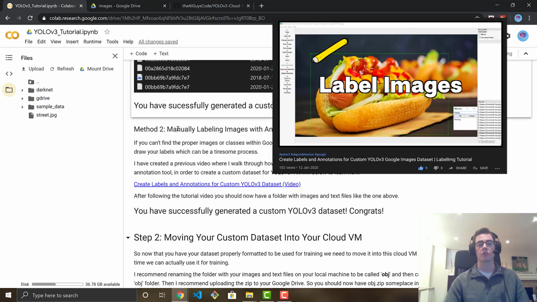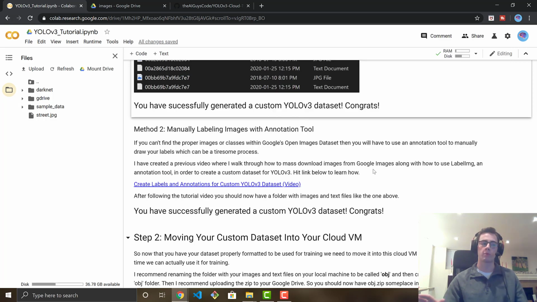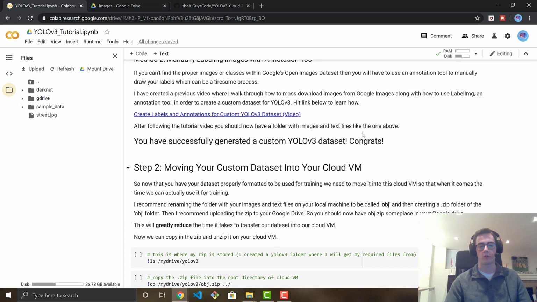The second way, I also have a video on. This is the link if you want to go watch it. You can mass download images from Google Images and then use an annotation tool to go and actually manually label all the images. As you can see, that's a longer process and a little bit more tiresome. So I don't recommend that unless you have no other way of getting the images you want for your custom detector, and that's the only way to go. It is a viable option. It just takes some time to create the manual labels, but yeah, you have to do it.